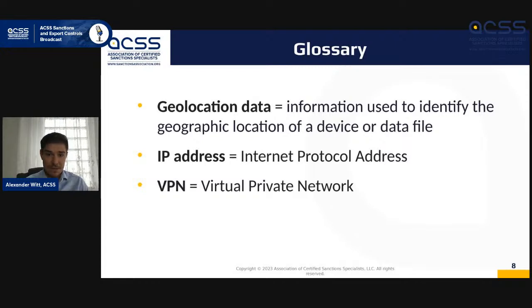And in this context, it's also important to mention IP address and VPN, because we will discuss these a lot today. An IP address is a string of numbers separated by periods and is a publicly available unique identifier for a device on the internet or a local network that contains location information.